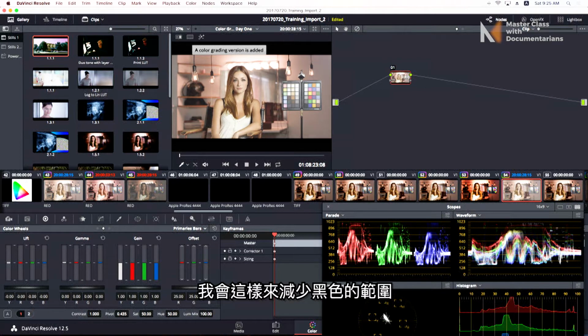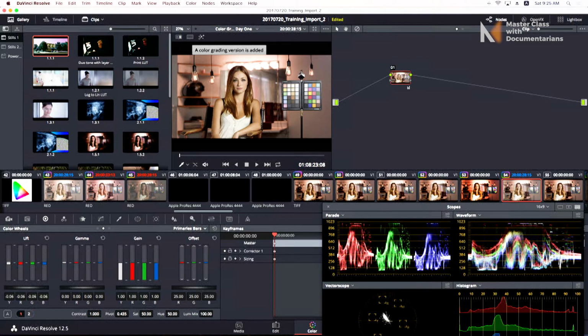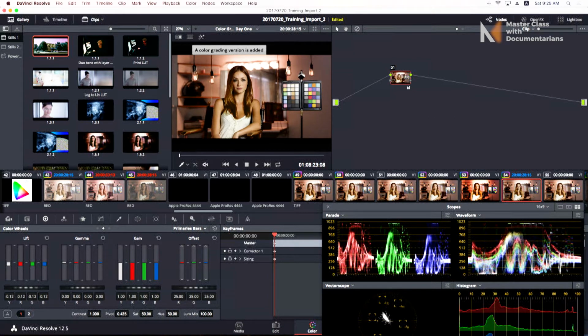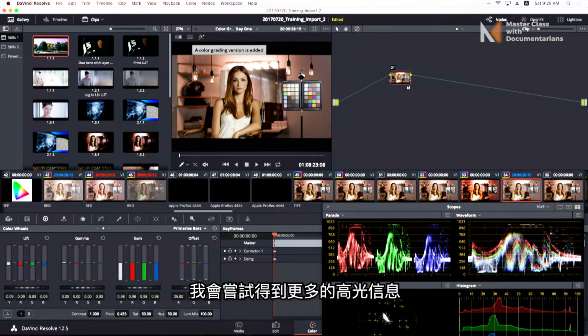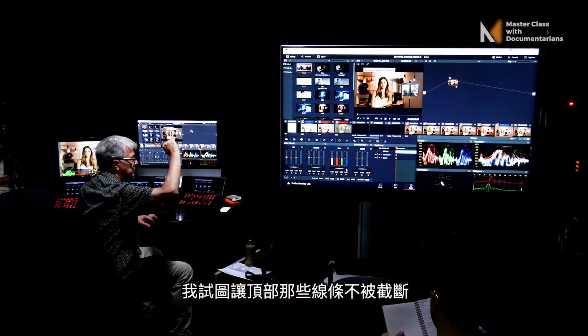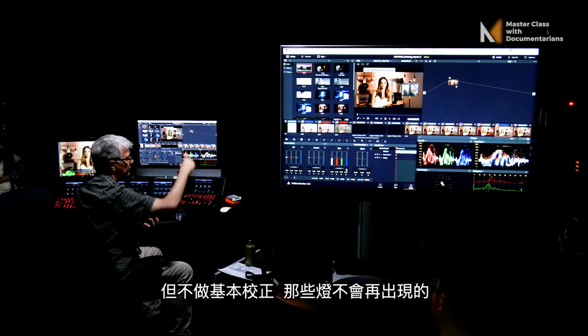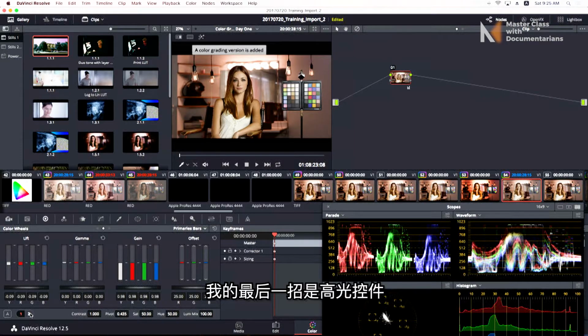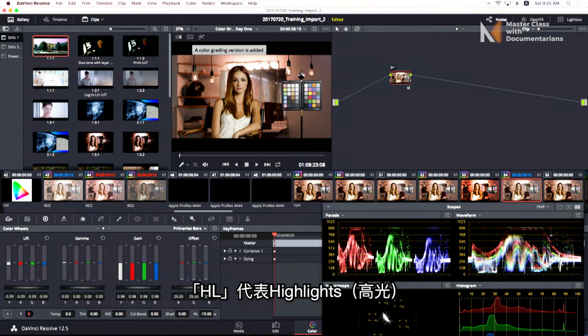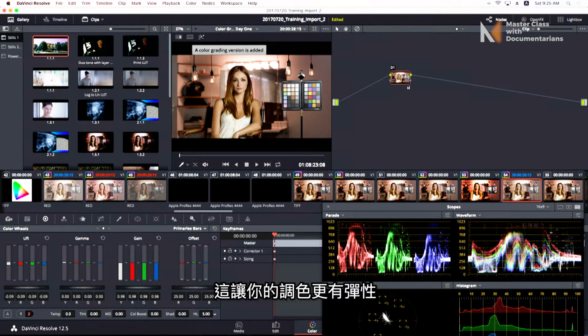I would dial down black this way. So I don't compress black. I would try to get a little more highlight information. Those top lines clip, but those lamps are never going to come back, not with a primary correction. My last resort with that would be the highlight control on page 2 of the primary corrector. HL is highlight. That gives me just a little more stretch there. So I would rather do that than a LUT.